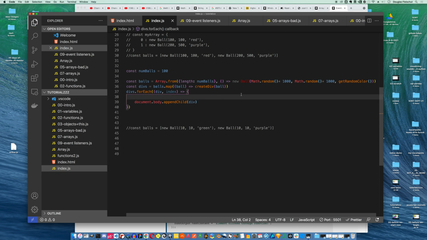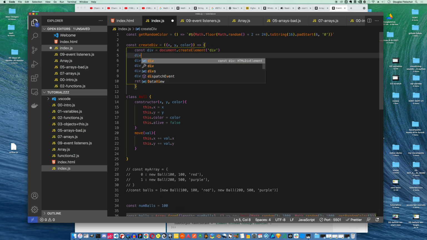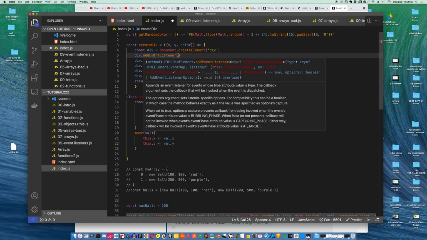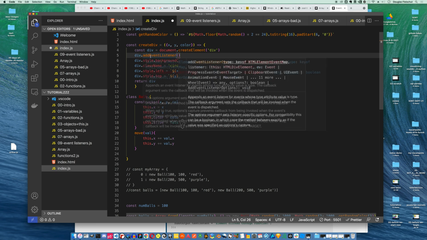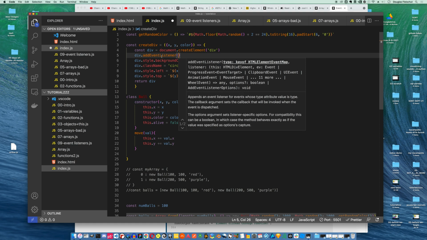Now, what I want to do here is, in this create div function, I'm going to add my event listener to each div. So we're going to say div.addEventListener. And here again is a function that is available to me on this div because it's a div. Anything that's part of the DOM has this addEventListener method stored in there. And we can actually see that if we log out the div.